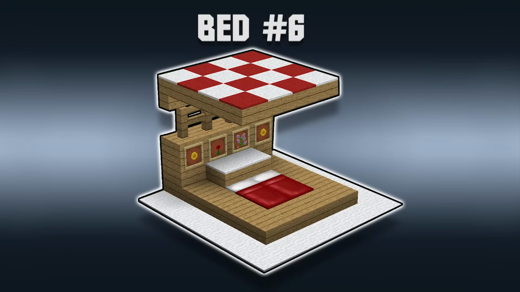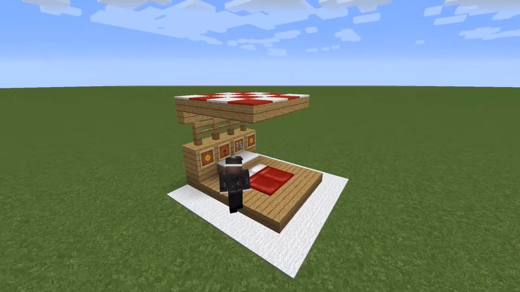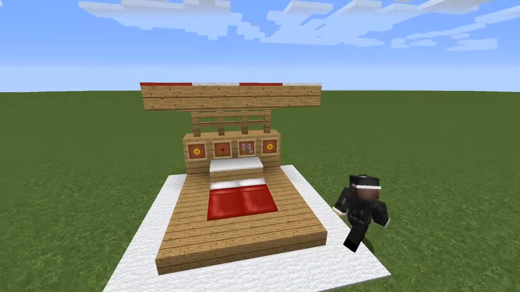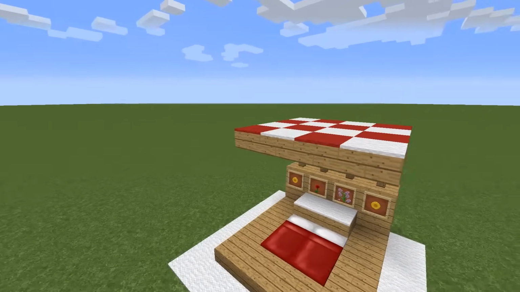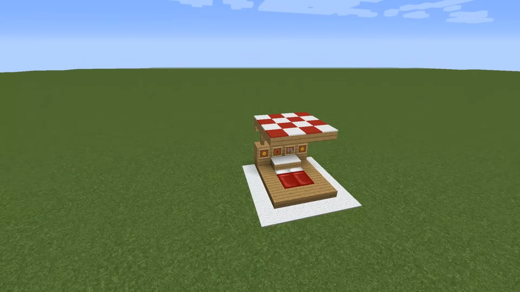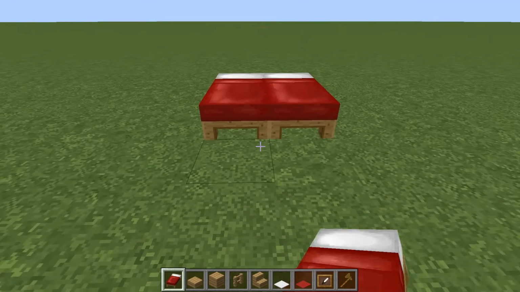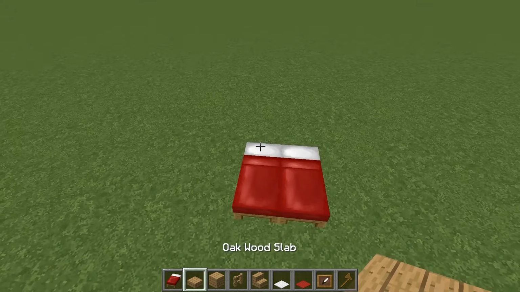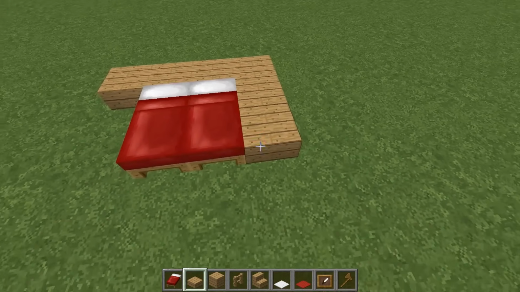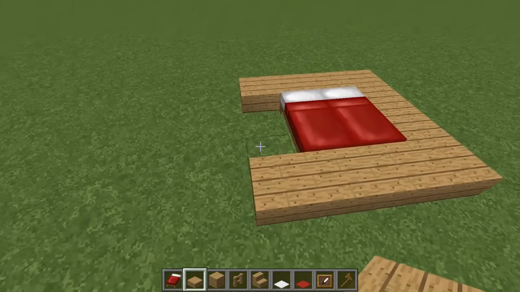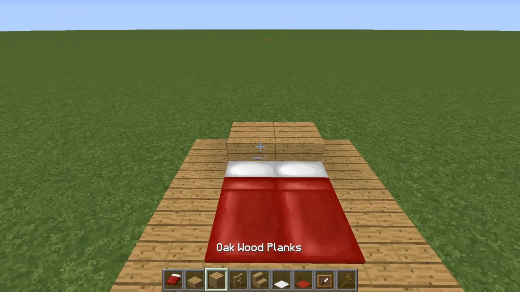Bed number 6. The next design is a day bed. This outdoor bed is great for relaxing on, and its extended overhang helps provide some relief from the sun. To make this design, start by placing 2 beds side by side. Then place oak slabs around the beds. Then right at the head of the bed, we can add an extra slab to the back 2 blocks.